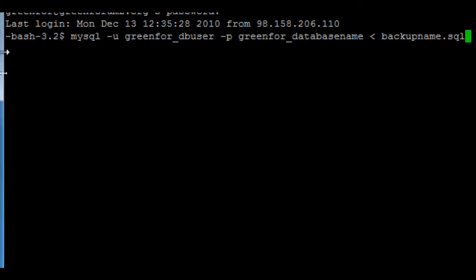Once you have completed inputting the said text, just press enter, and you will be prompted to input your database password. So just enter it, and the database will start restoring. Note that depending on the size of your database, it can take a while, so just be patient. And then afterwards, that's basically it.